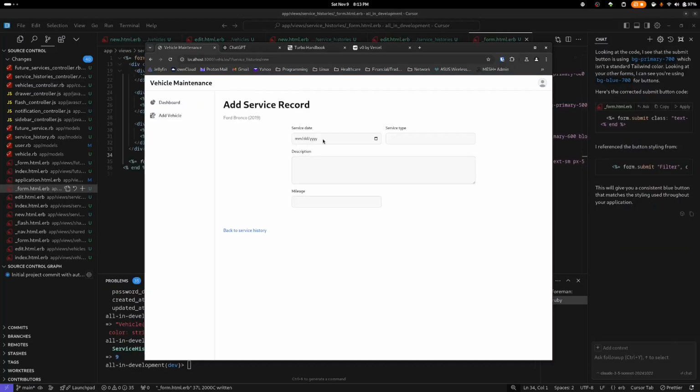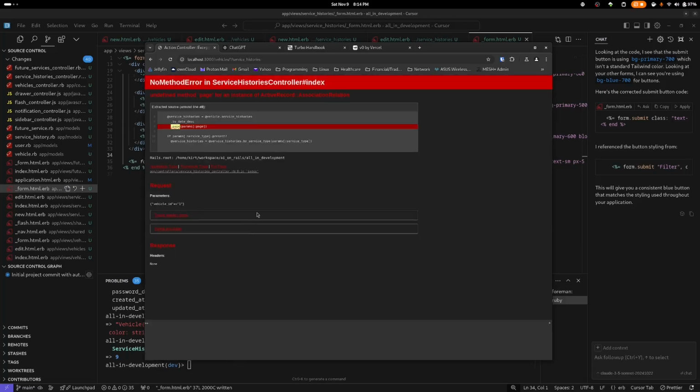Let's go ahead and try and enter in a service history record. And once again, we don't have a submit button. I think it just assumes we're going to hit enter. And I hit enter and it didn't seem to do anything, but let's go back to the service history. Yeah, we have another error here.